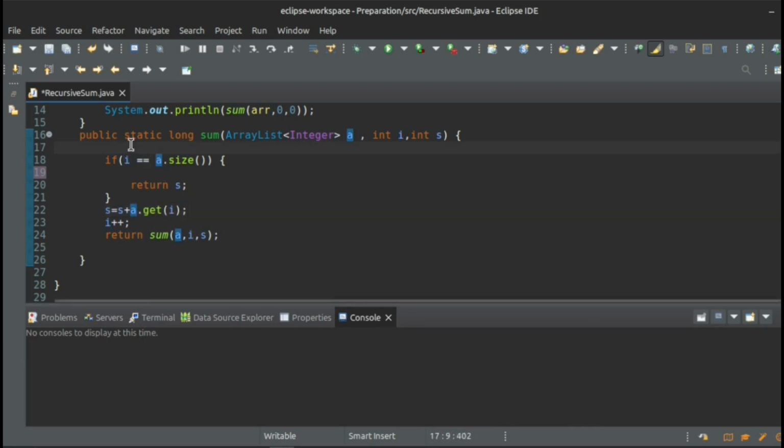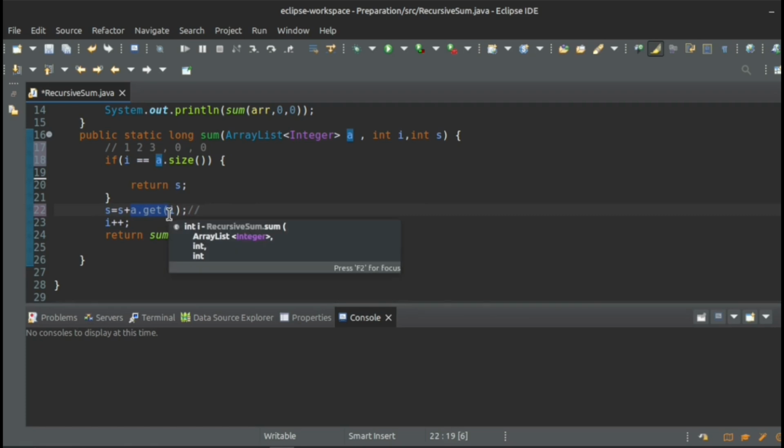Suppose our array list is 1 2 3. Now, for the first time, our I value is 0 and our S value is also 0. So this if condition won't execute, because this is not the condition that will be satisfied now. So now this S value will be changed. How? Because this is our a.get, the 0th index position element is 1, so now S will be 1.